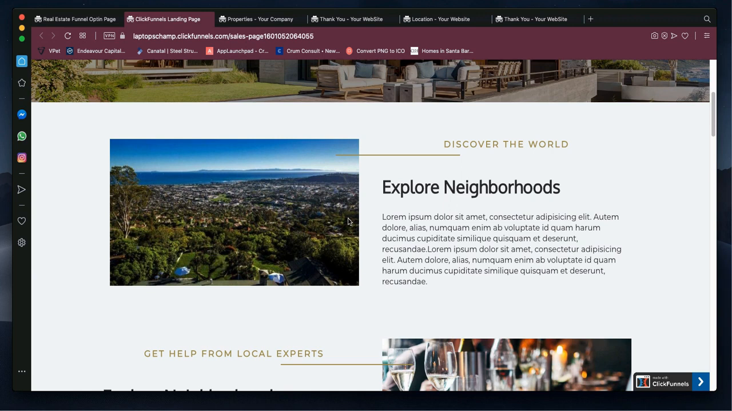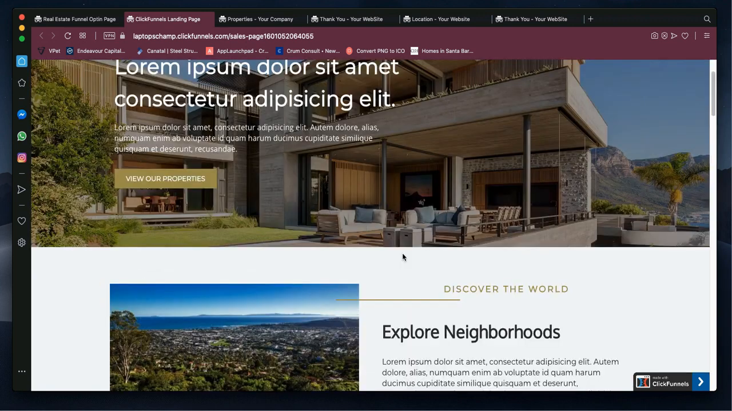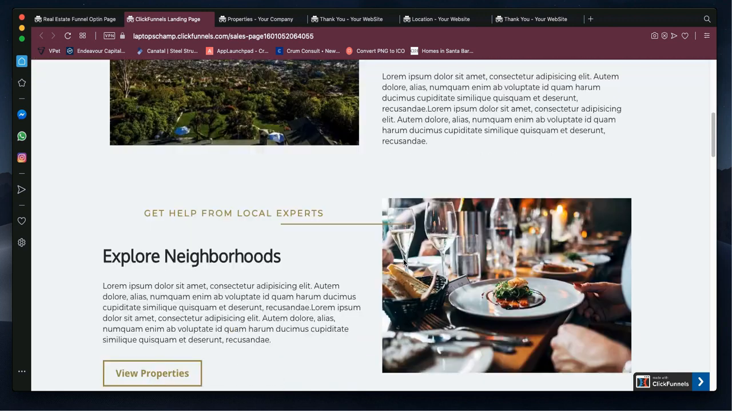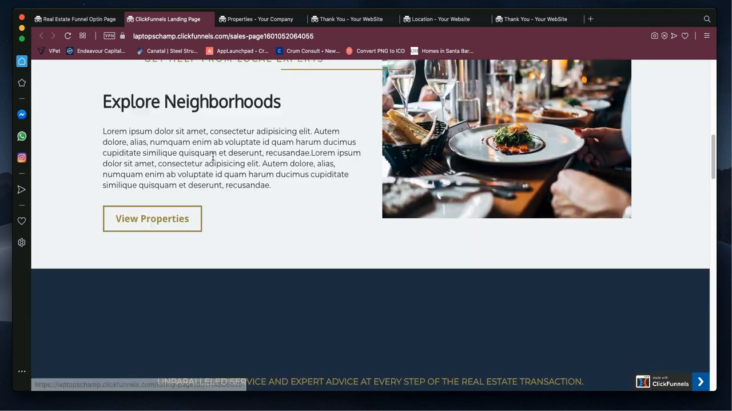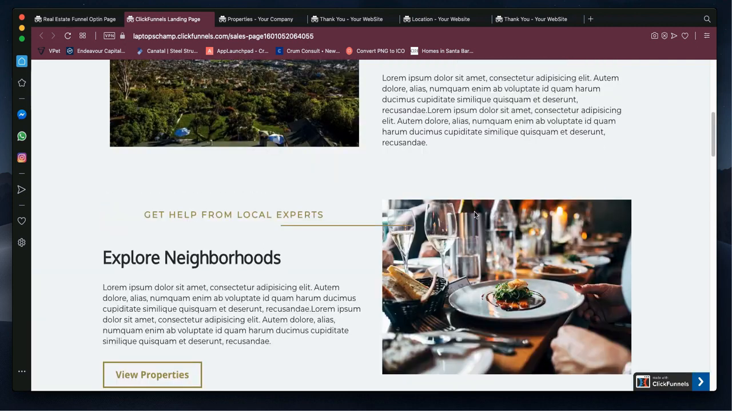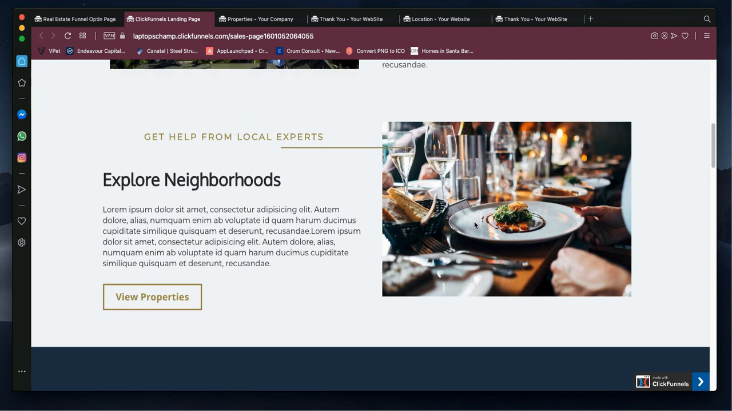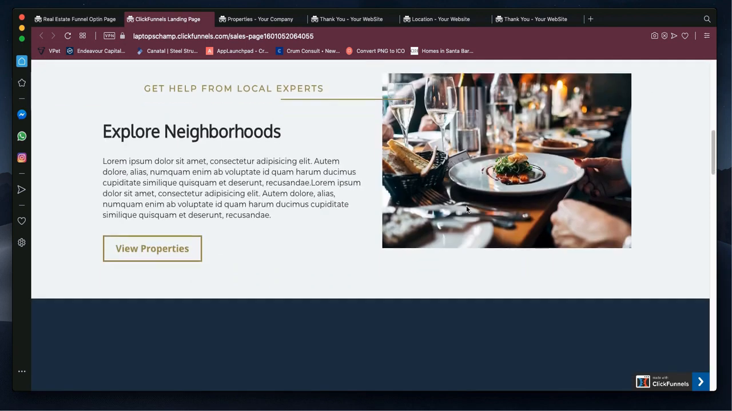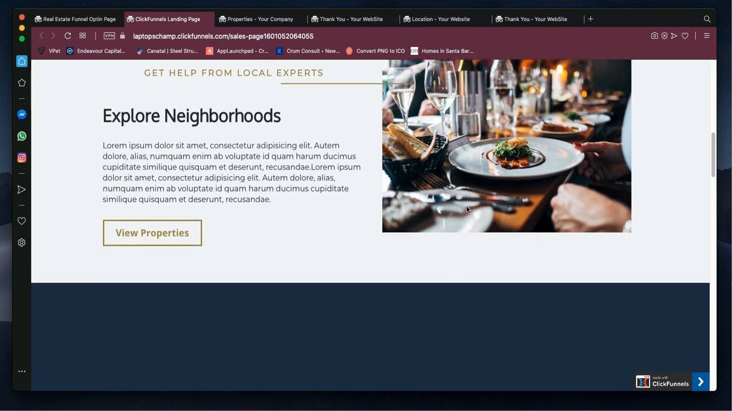I've got some layouts here. You definitely have to replace the images with yours. So, explore neighborhoods and all the lorem ipsums, you could change all these sections, the content and the images. You can leave the images if you're cool with them. But the content, you've definitely got to change it.